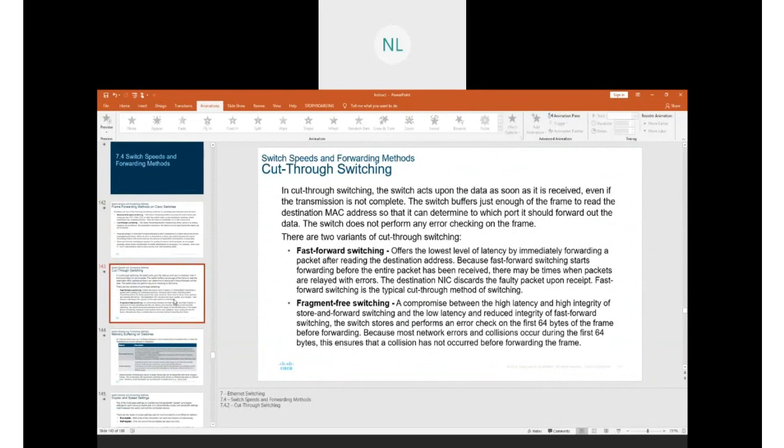Now, fast forward is saying that the moment I receive, I'm able to just get the destination and send. Fragment free is saying, well, I want to check for errors and then I want to send as fast as possible. So I will not just send upon receiving. What I will do is wait until I build up to 64 bytes, because most of the errors occur in the first 64 bytes. So if I take the first 64 bytes and see it's fine, I assume that the rest is also going to be fine. So then I'll start sending.